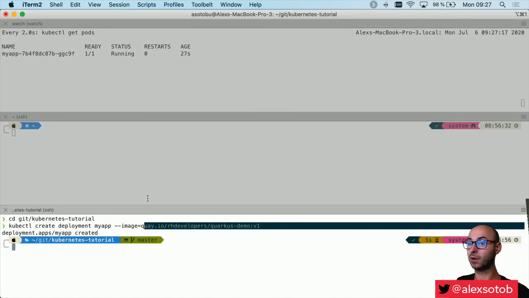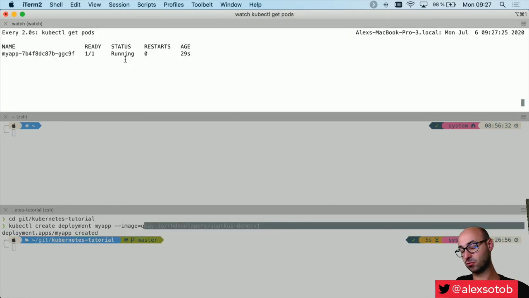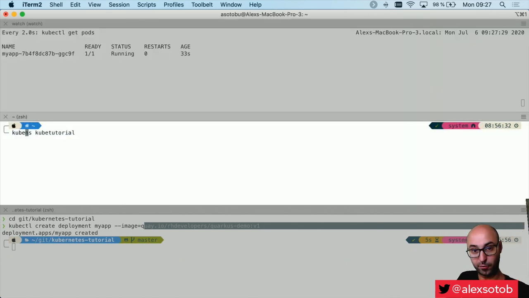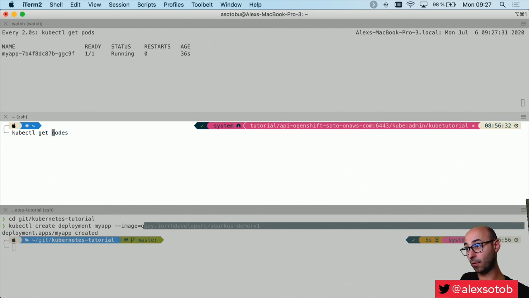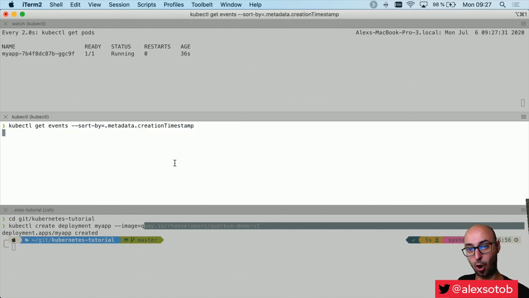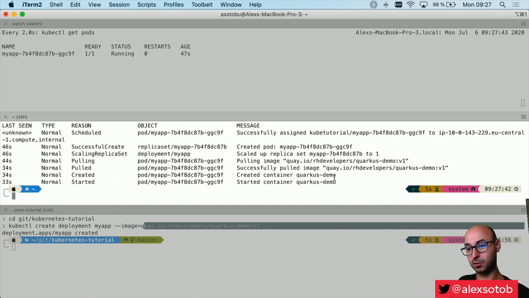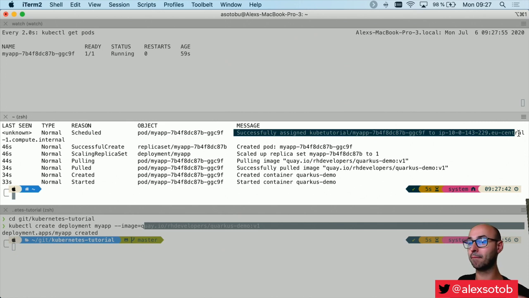I've said I want one instance of this application in my Kubernetes cluster, and boom, the master node just goes and does the stuff. Now, if I do, for example, kubectl get events, you can see all the events that are happening inside this cluster. This is really useful. Notice that it starts from here. It says that I want a new my app pod and I want to assign it to this machine. And this is something that is done automatically by Kubernetes.